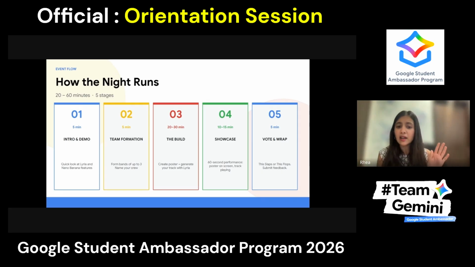Okay. Fourth is the showcase. This is when each team or each individual presents to the ambassador what track they have created. And fifth, you all remember, this slaps or this flops, where everyone votes whether they like it or not. And in the fifth step, you have to get your participants to submit the feedback form. Only once they submit it, you will get points. Again, remember, no submitting feedback later, no submitting with another email ID.